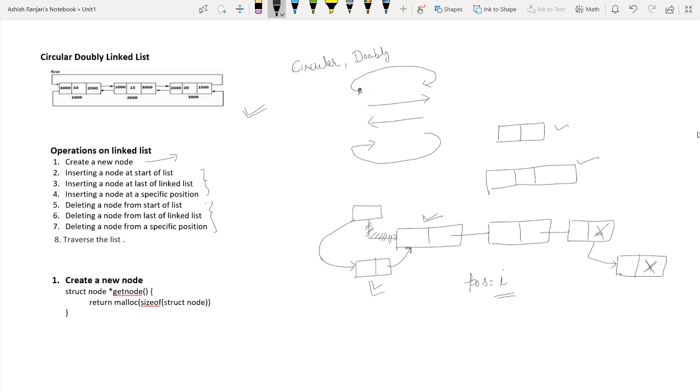Similarly, three types of deletions are possible as with insertion. Deletion from the front, we can delete the node at the front, we can delete the node at the last, we can delete the node at a specific position. And the last one is traverse the list. Traversing the list means visiting all the nodes of the linked list, which is called traversal. We traverse the linked list sequentially, whereas in an array, we can traverse the array randomly. Okay.